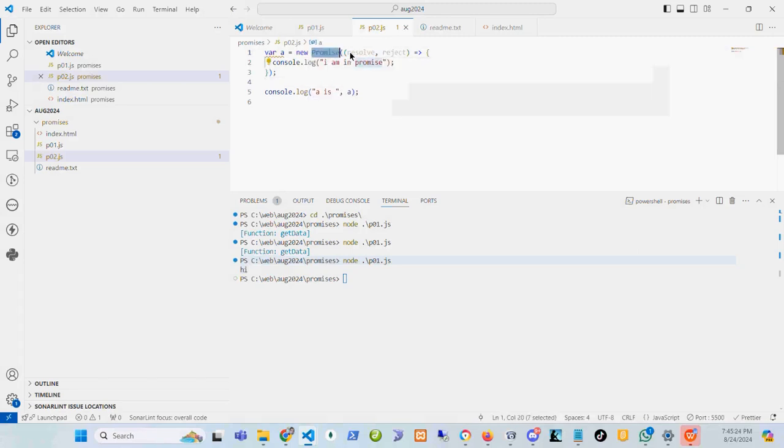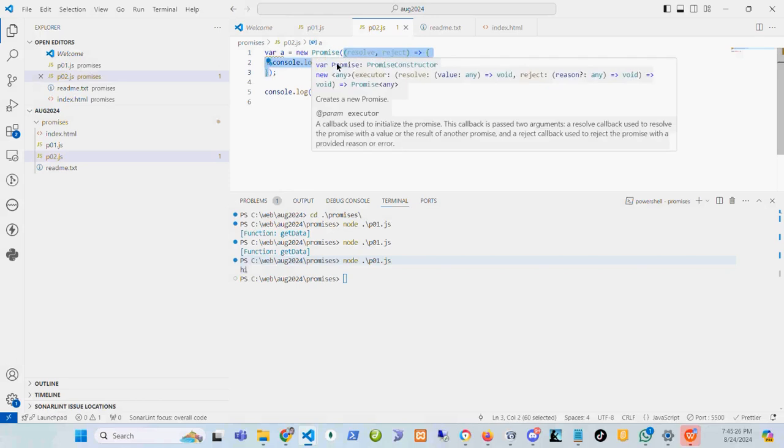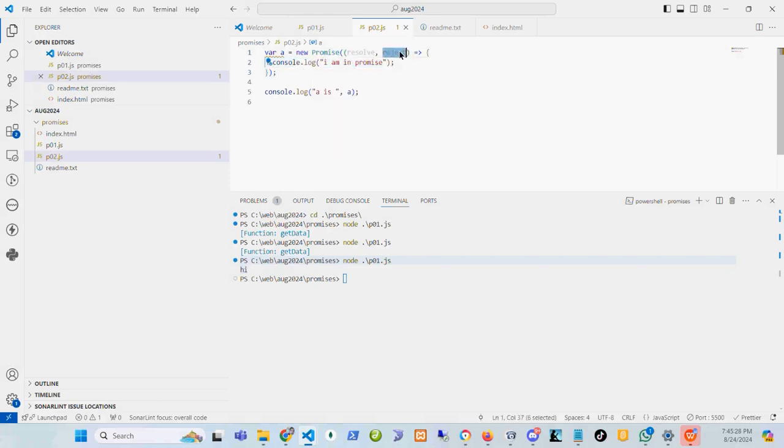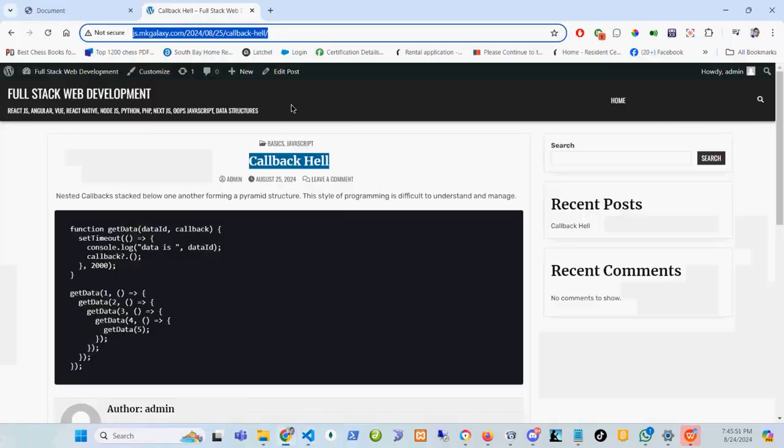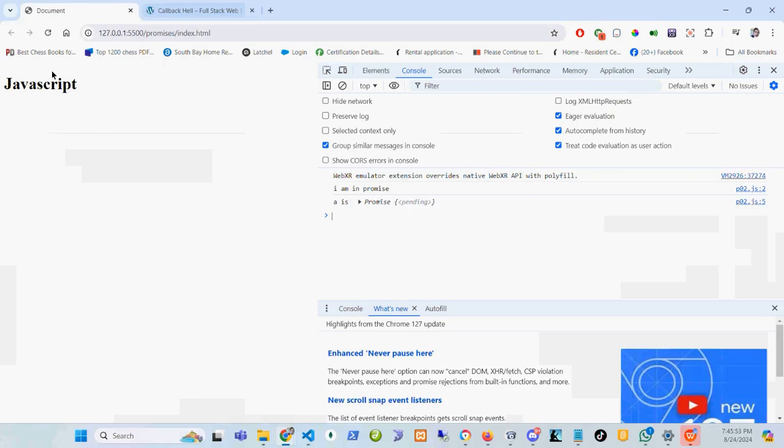So we have to use a promise. Promise always has an arrow function inside it, and it can have resolve and reject values. Right now I'm not using resolve and reject, so it is not the complete thing now, but I will be completing it in some time. Before I use the resolve and reject, I want to show what is happening here. So instead of P01, let me call P02. Okay, let's go into the browser and see what's going on. So I will refresh the page.